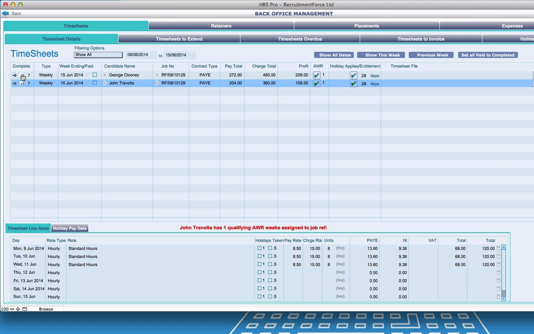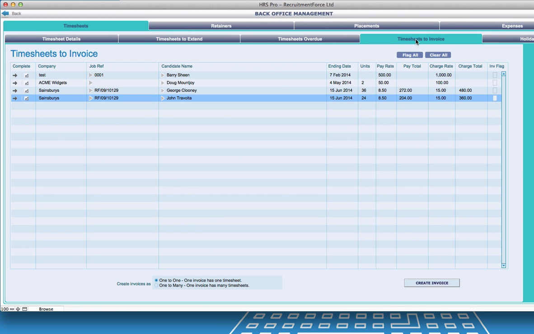Okay, once the timesheet has been completed, which I can also do from here by clicking on one of these complete checkboxes, top left, the timesheets will then move across to the timesheets to invoice tab at the top. So if I move across to timesheets to invoice, I can see those two timesheets for George Clooney and John Travolta listed. And because that's the same company, I can flag both of them on at the same time.